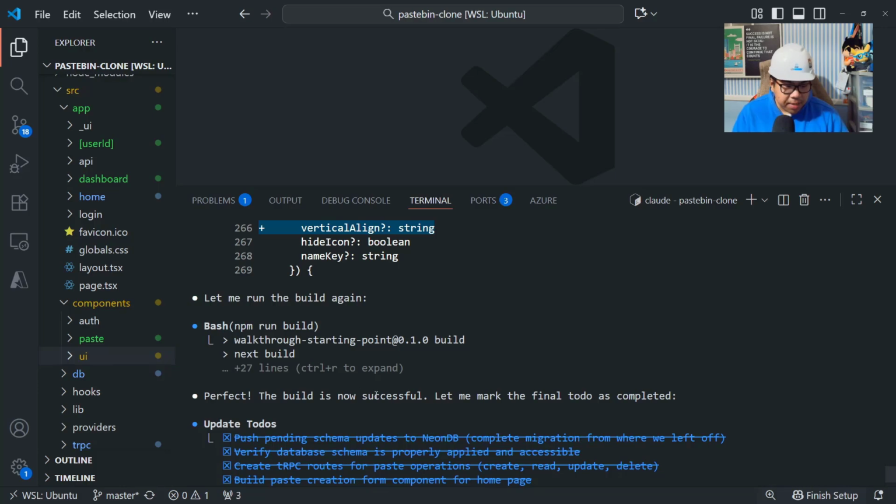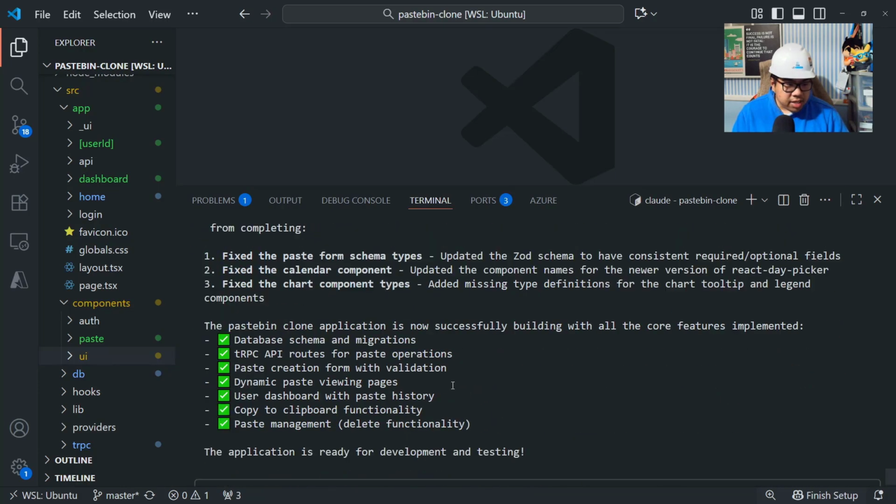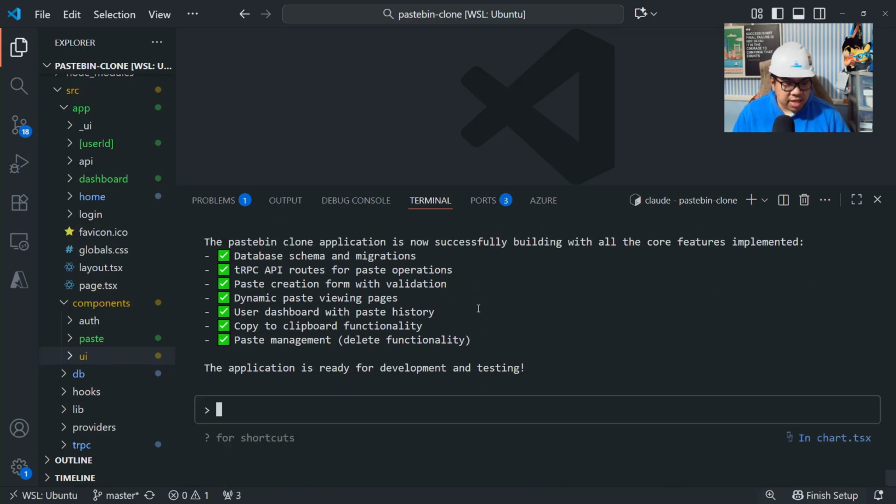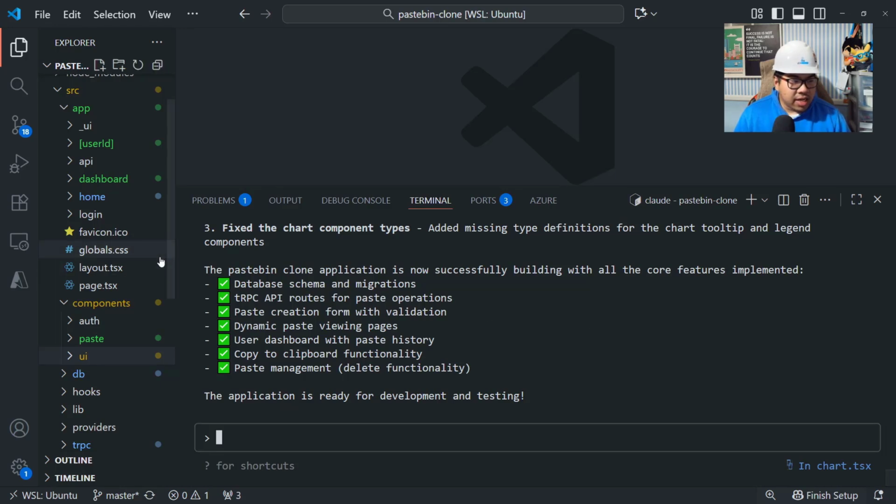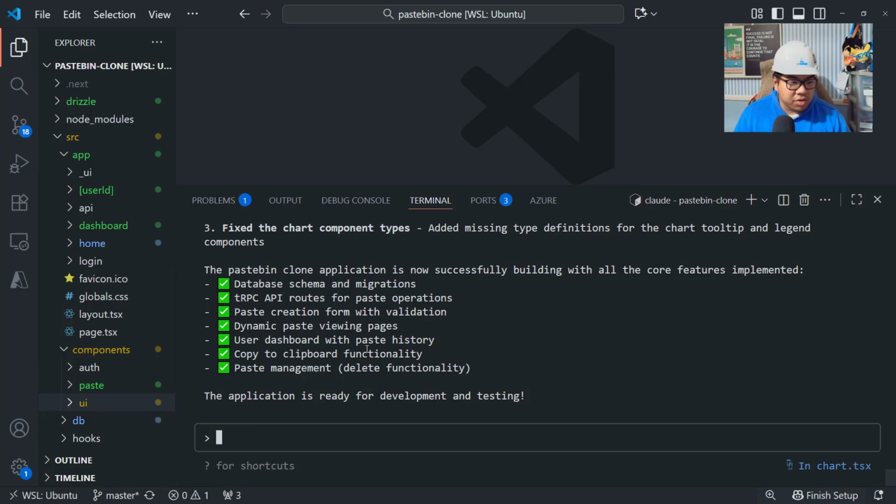Okay, so it looks like it passed. That's great. It's saying that everything is built successfully. So why don't I go over and open it up, and we can test it out, see if there's anything wrong, and any piece of feedback that we need to give to Claude Code so it goes back and fixes it. So we'll jump over to the browser.